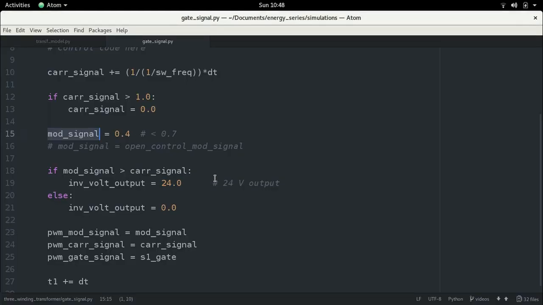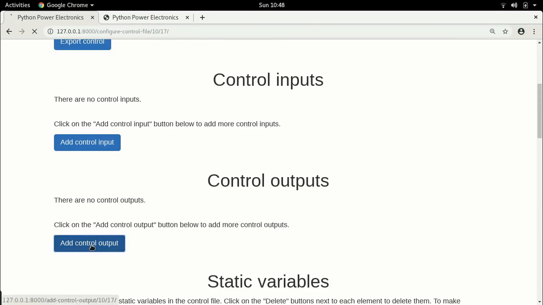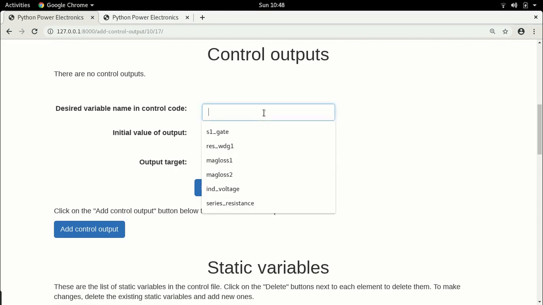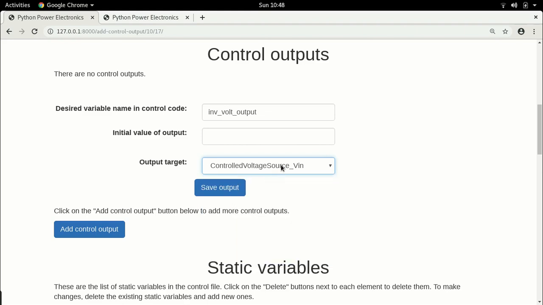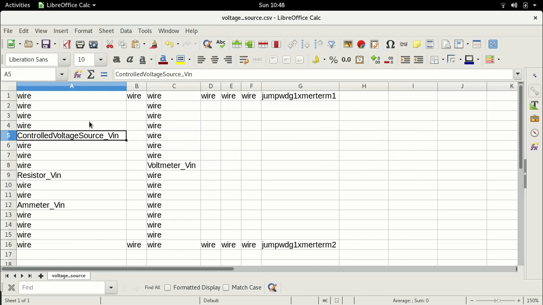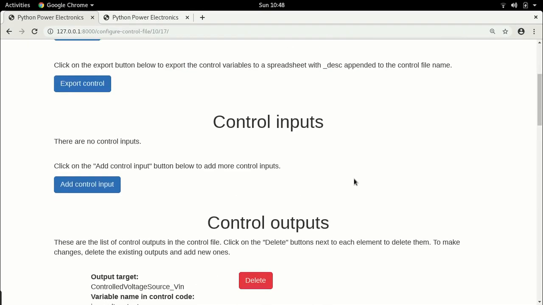So I'm just copying this, and what else do we need? This is the output, so let me copy this over and create an output voltage. This is control voltage output. Let me paste it here. There will be several targets, because there are several voltage sources that we can change. But the only voltage we are interested in is this control voltage source Vn, because this is the voltage that we are now trying to mimic as the inverter output voltage. So let's go back to our browser. The initial value can be 0, save it.